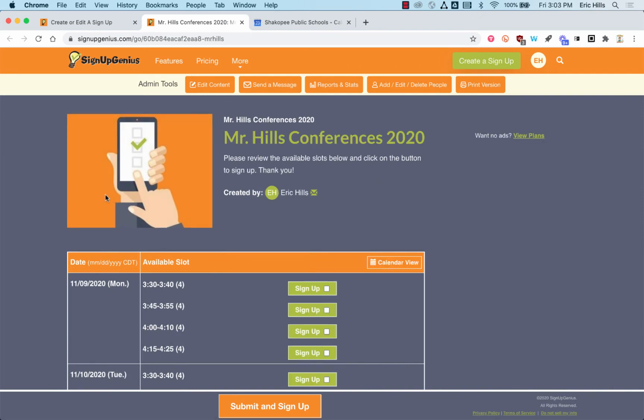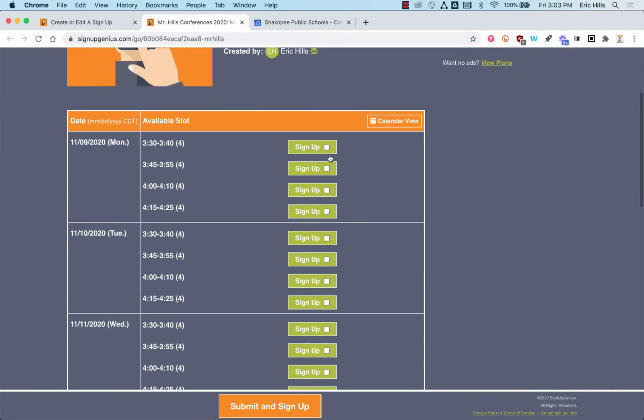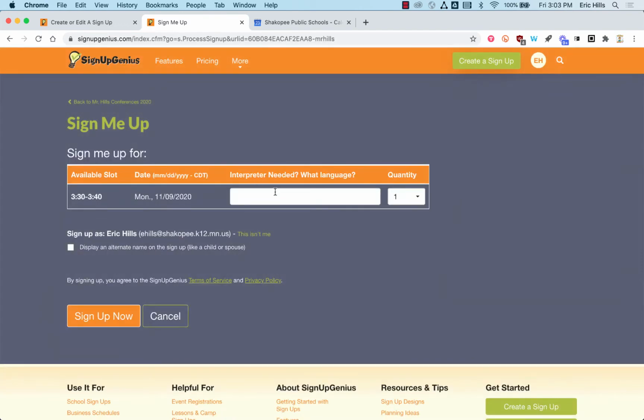And if you want to see what your sign up looks like, you click on view. You can click on one of them and click submit and sign up. And then it kind of treats you as if you are a parent that is signing up for this time. Now, if you are going to be doing all of your conferences through a Google Meet, this adds one little thing that you might want to consider doing as you're creating your SignUpGenius.